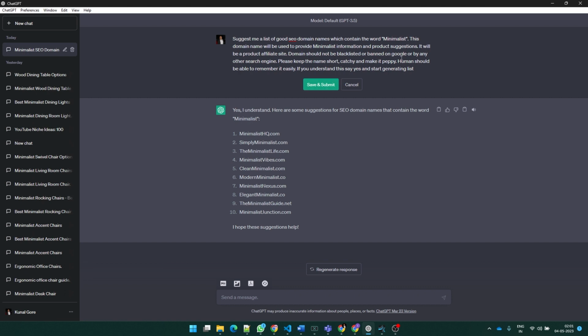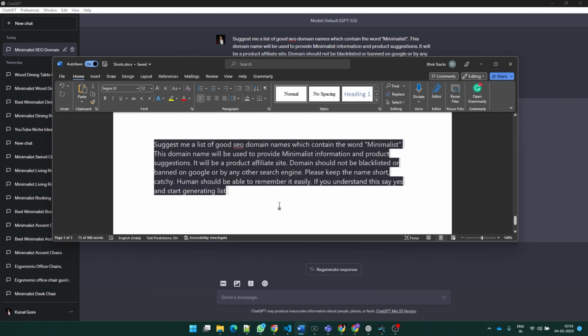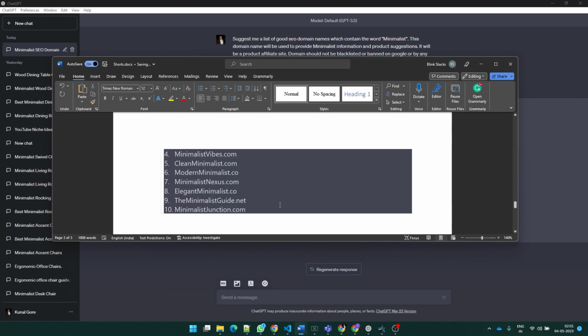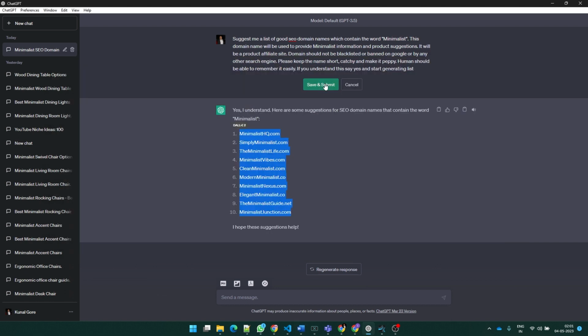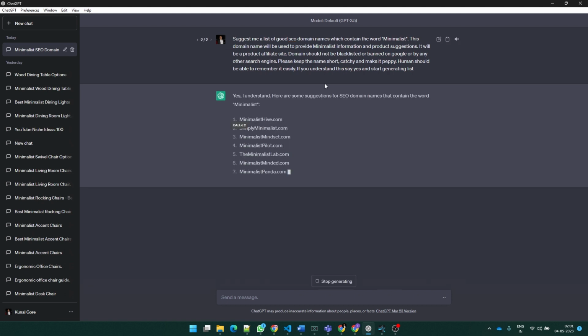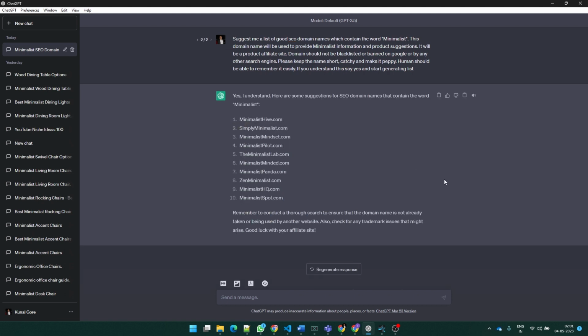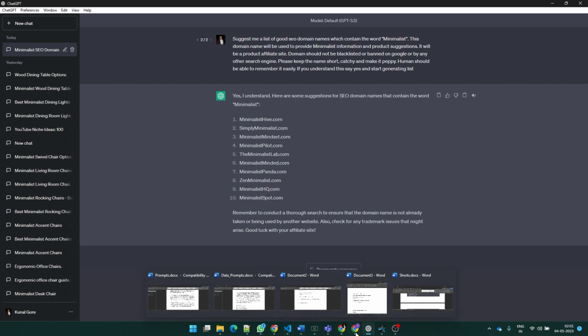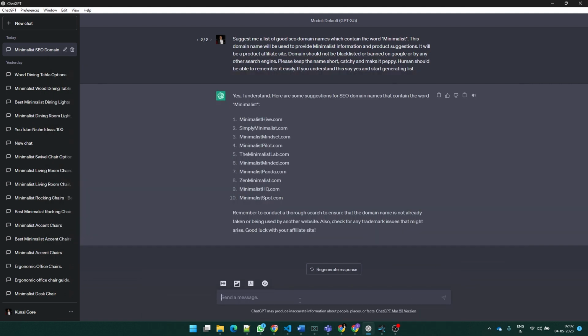Now the thing is, if you edit the prompt, these names will vanish. So we'll just keep it here for the sake of it. Let's save and submit again. Let's see what it does this time. So it mostly generates the same names. So it's a lot of trial and error. Simply minimalistic. Most of them are repeated. So this is one way.